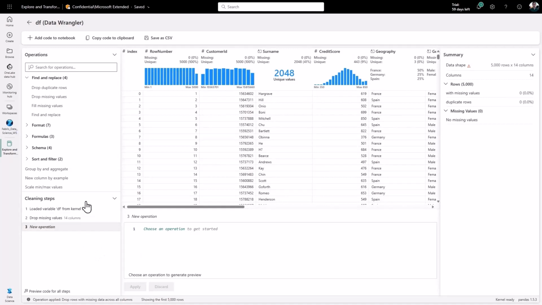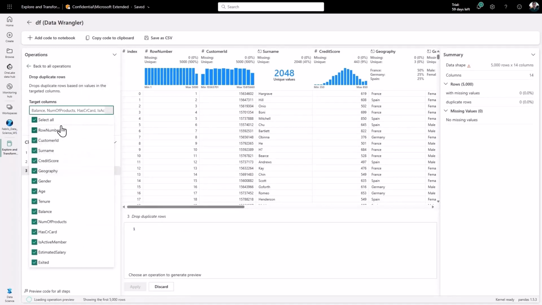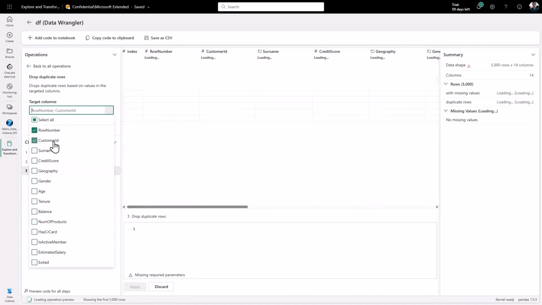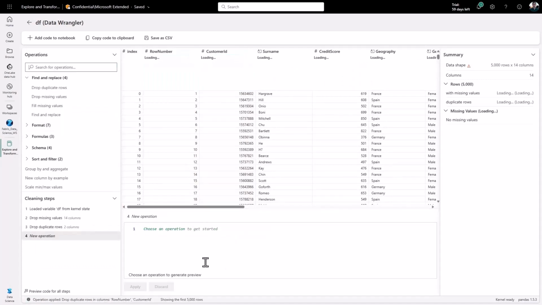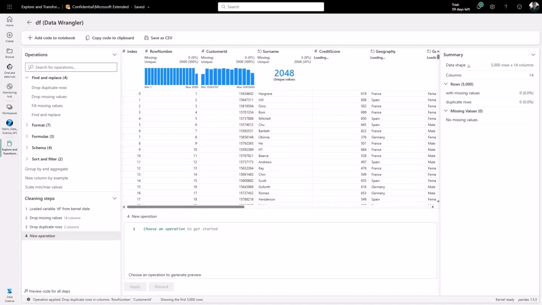Next, we're going to go ahead and drop rows that have duplicate values across certain target columns. As we did in the original notebook, I'm going to choose row number and customer ID. The grid updates, I get the code below it, and I can apply that step again to the running list that I have at the left.